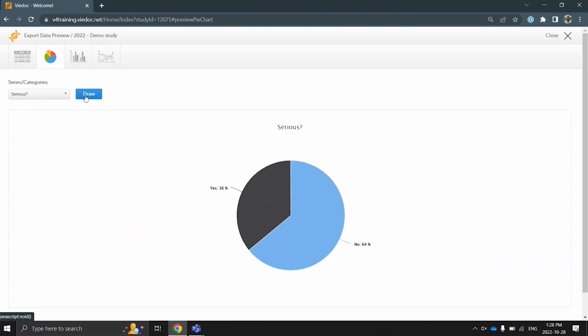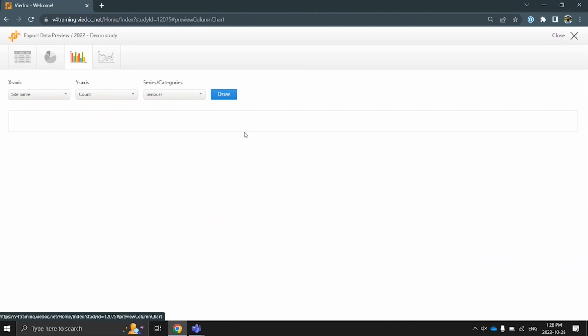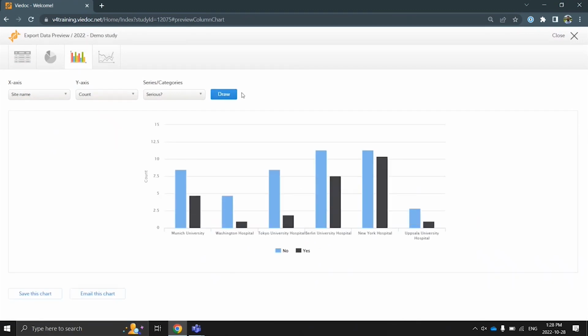While that's somewhat helpful, if I move over to my bar chart, I can add in site name. And now I'm stratifying those yes-no parameters across all of my sites. So it's just giving me some more high-level information to look at.